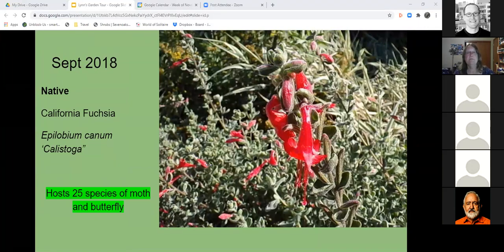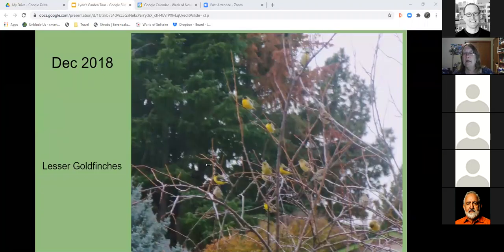This is one of our natives. This is a California fuchsia, and it comes in many varieties depending on where in California it grows, or in the Rogue Valley where it grows. We have these in the Rogue River Basin. They grow right up on the Rock Canyon walls. Very drought tolerant, very long blooming into the fall, and incredibly attractive to hummingbirds. Plus, they host 25 species of moth and butterfly. What's not to love about that?